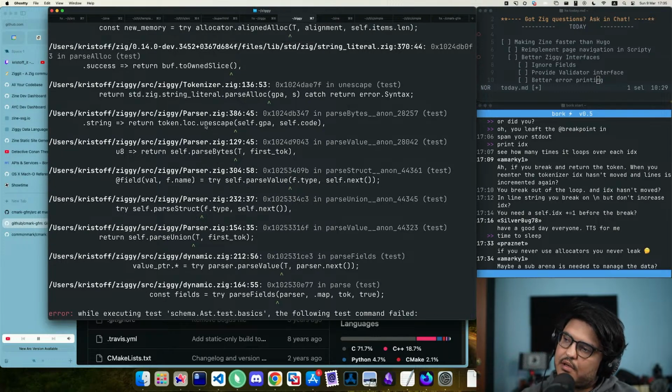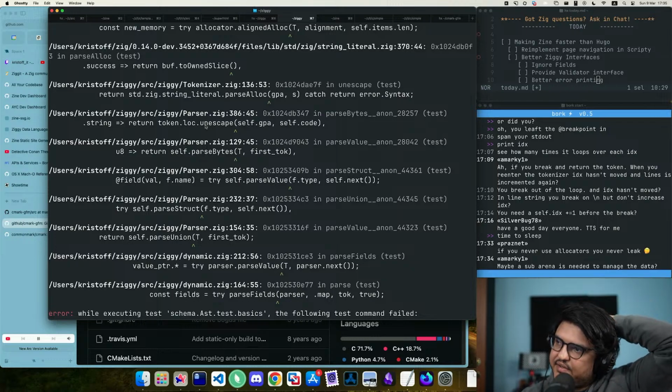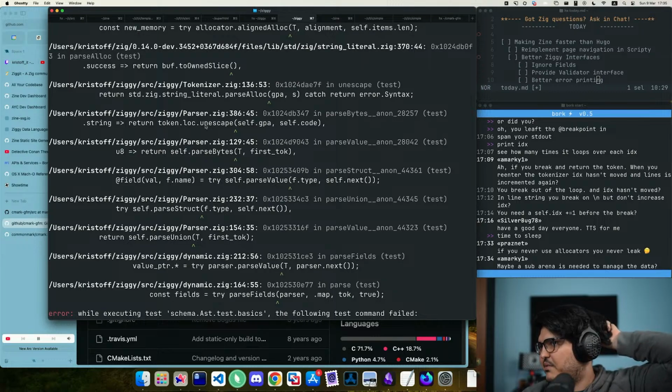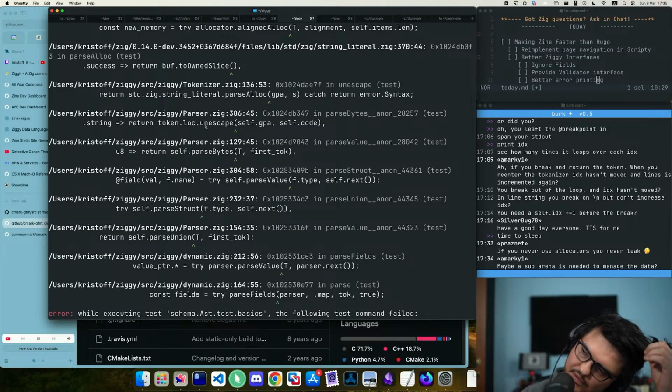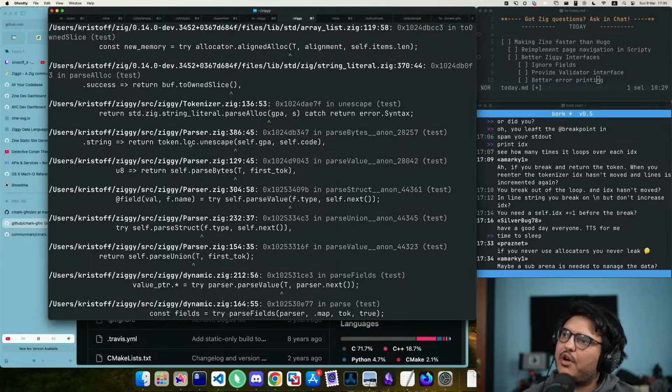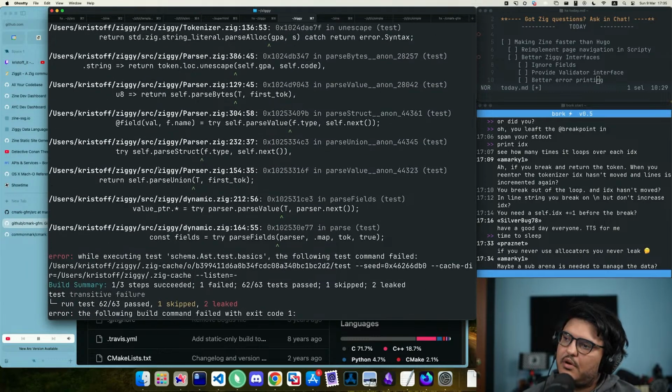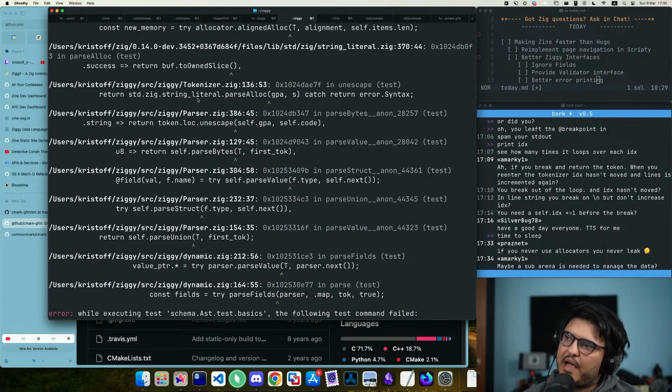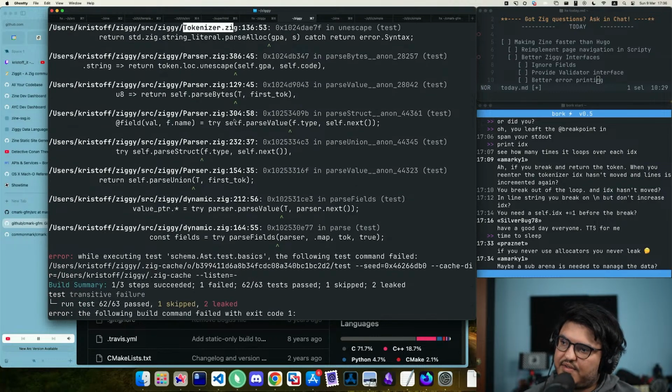Parse bytes, an escape tokenizer. We are parse value. Okay, so we're done. We're done with those tests. We're now back to tokenizer calls parse alloc on something. Where does this start from? In the dynamic. Oh shit. So dynamic has the problem.